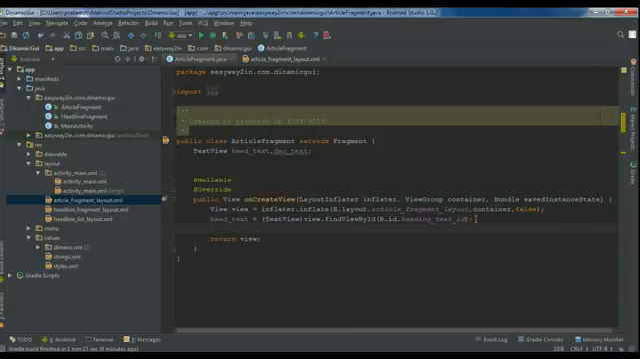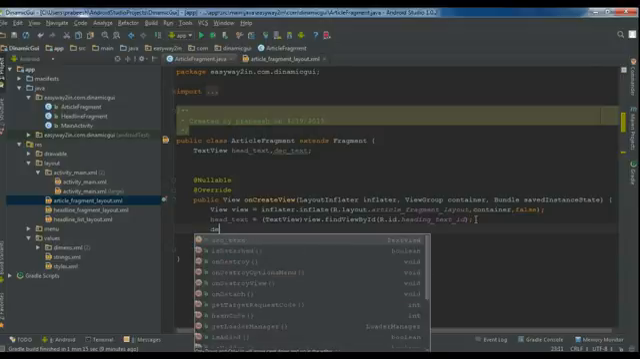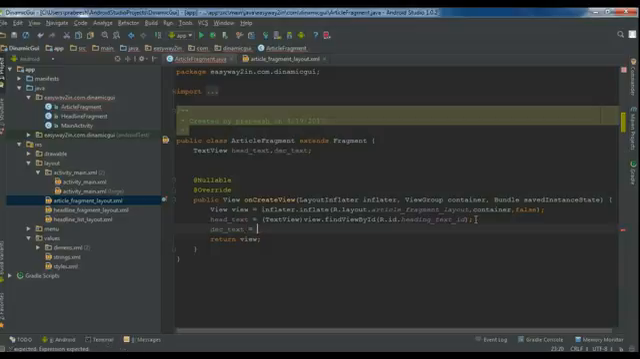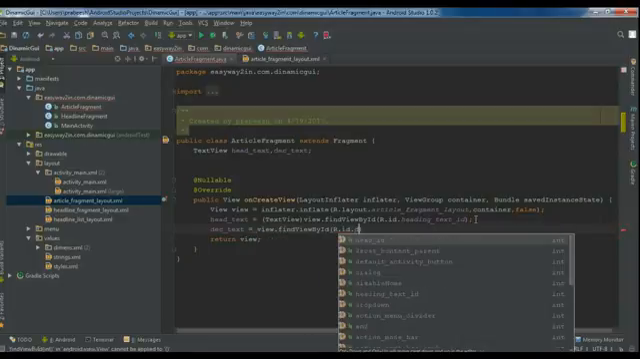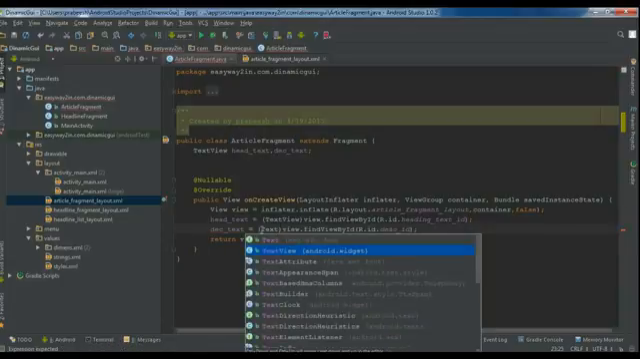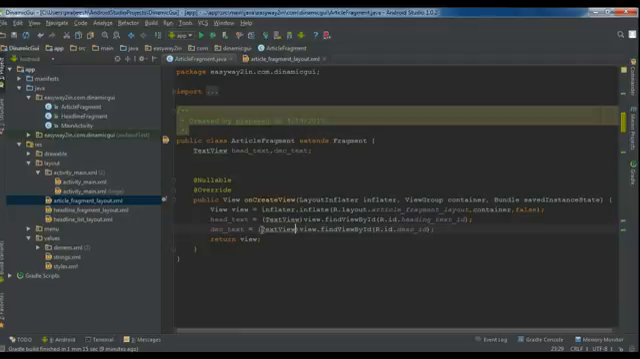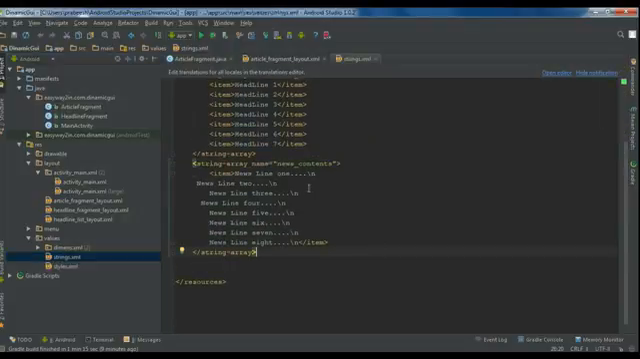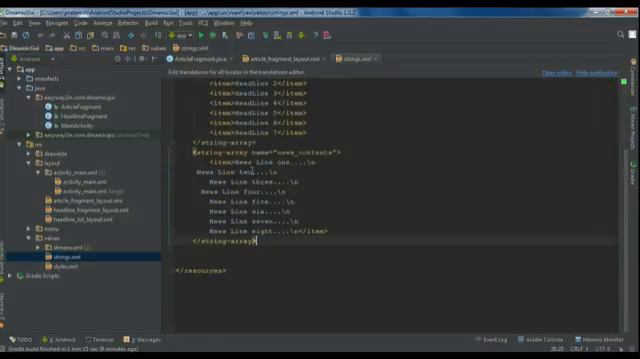Okay, now the second text view equal to view dot find view by ID, R dot ID dot description ID. Also typecast this one into text view. Okay, so here on the strings.xml file I already added a string array that contains some news article information. The string array name is news contents.